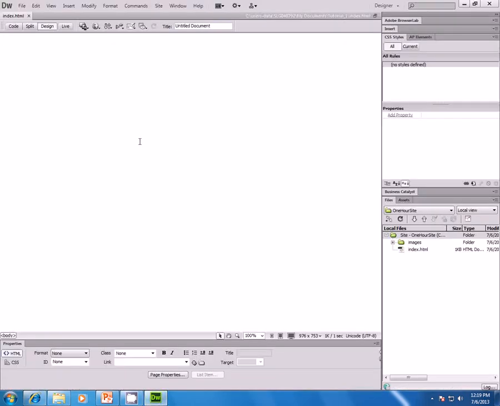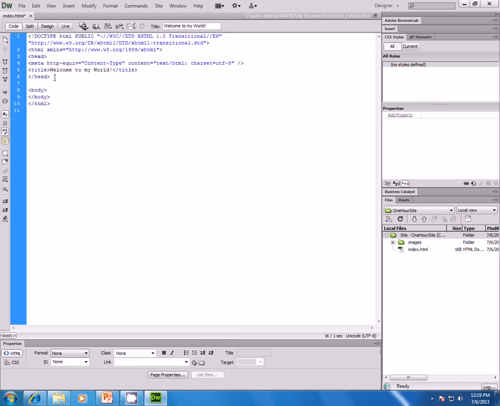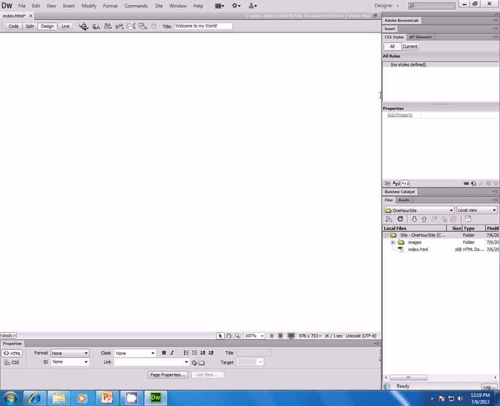So I want to quickly give this page a name or a title. Welcome to my world. Okay. So that's it, this is the title. If we look at the code, we see Welcome to my world. I could have as well written it here in the code view, but Dreamweaver gives us a good design interface for us to work. That makes life pretty much easier.